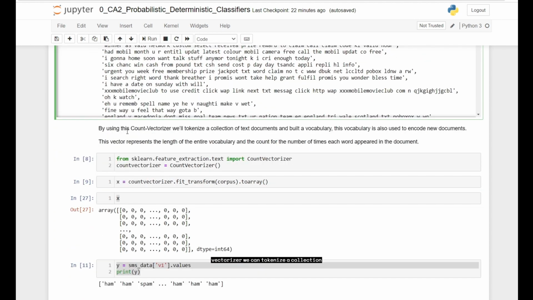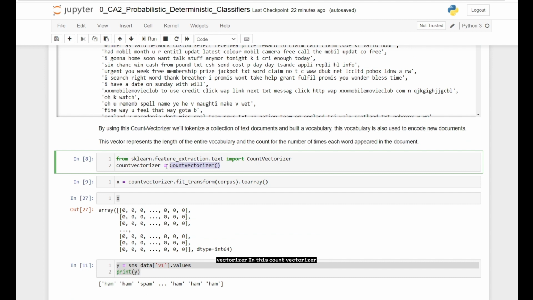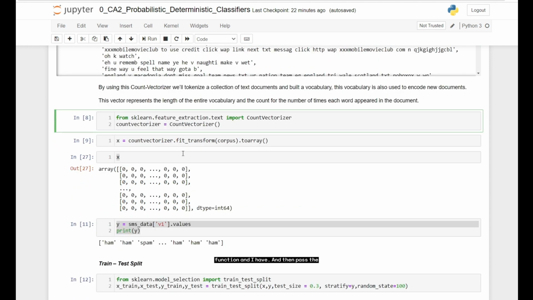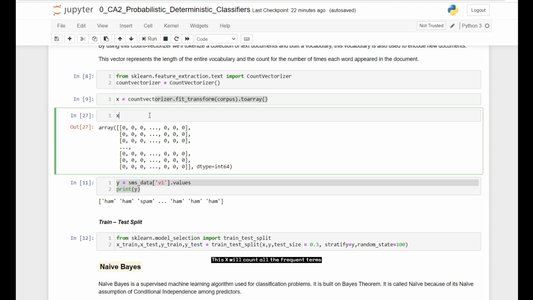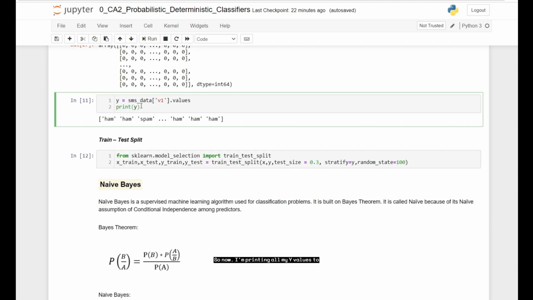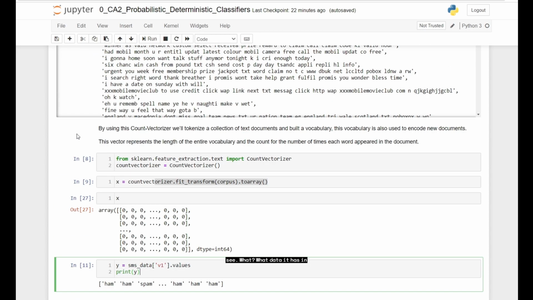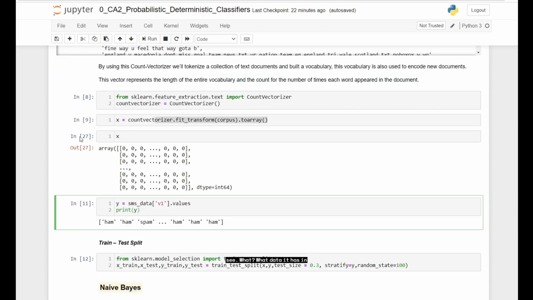Again, by using count vectorizer, we can tokenize a collection of text documents and build a vocabulary. So I have instantiated the count vectorizer function, and I have then passed my corpus list into it, and I have declared another variable x to store the data in it. This x will count all the frequent terms which occur in my list. So now I'm printing all my y values to see what data it has in it.